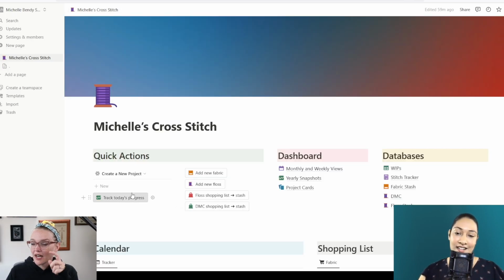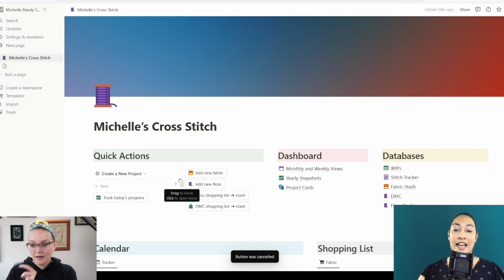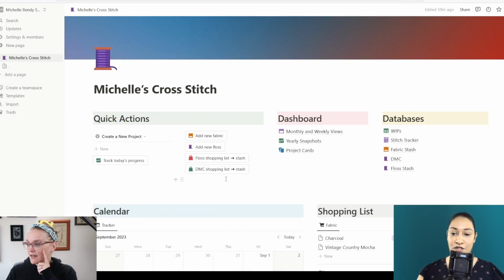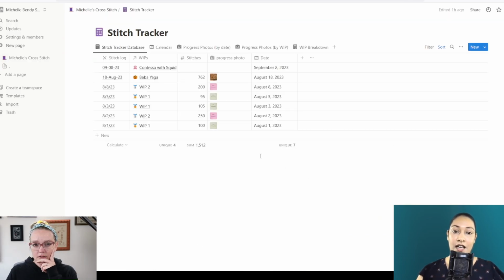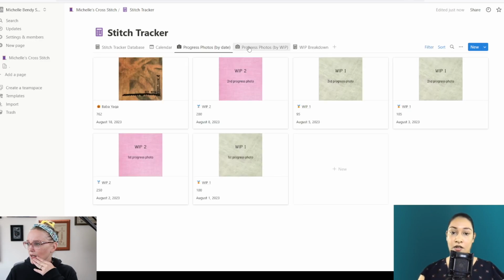Yes. And then if I track today's progress and I put a progress picture on the track today's progress page, does that also pull into the WIP? Yes. So usually the best place to see it is under your Stitch tracker database. And then if you go to WIP breakdown, it kind of shows it this way. Cool. Or if you go by progress photos by WIP too, or by date, it will pull there too.